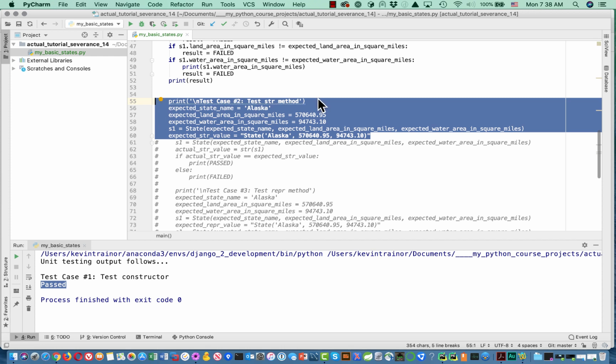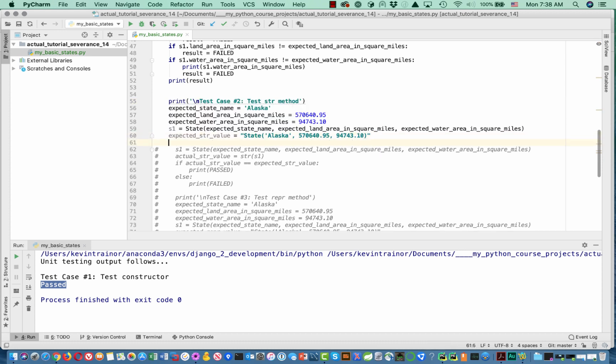Okay, so we construct an instance using the same variable name S1 with the same initial values. That's good. What happens if we just printed S1? Print string of S1. What does that look like? The string of that object.